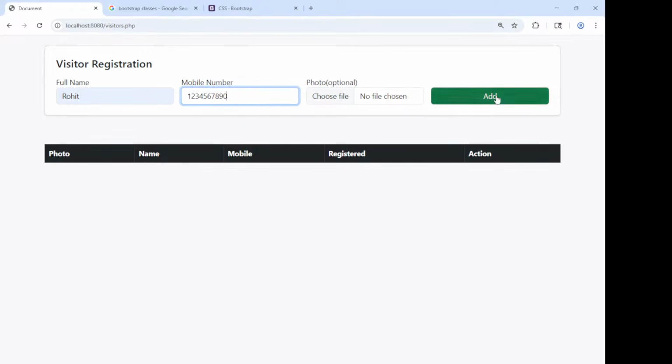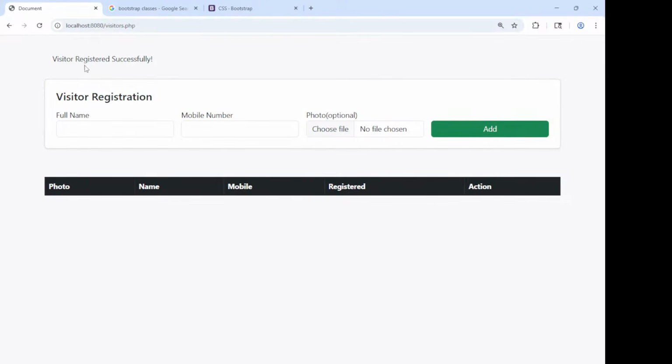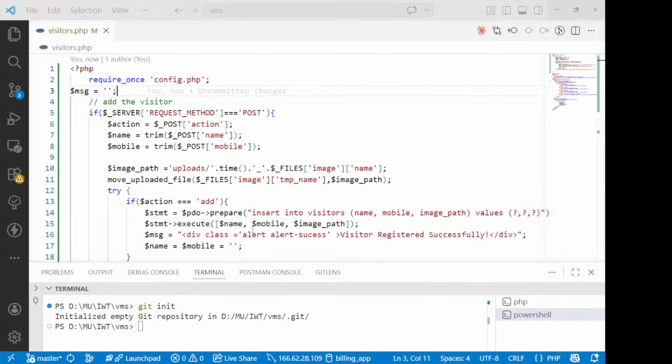So great. Add visitor registered successfully. So successfully is done. But I also want to display each and every visitor over here. So simply we are supposed to get that particular visitor first, and for that purpose we are simply going to write a simple query to display all the visitors.